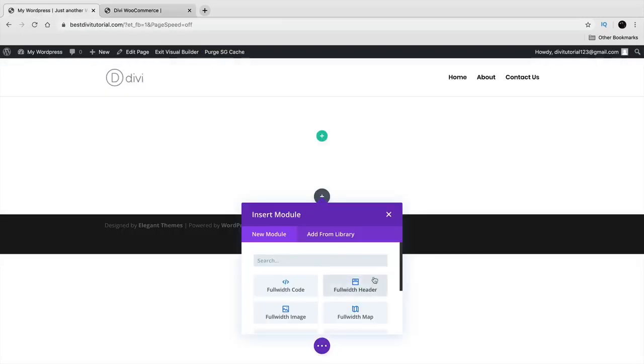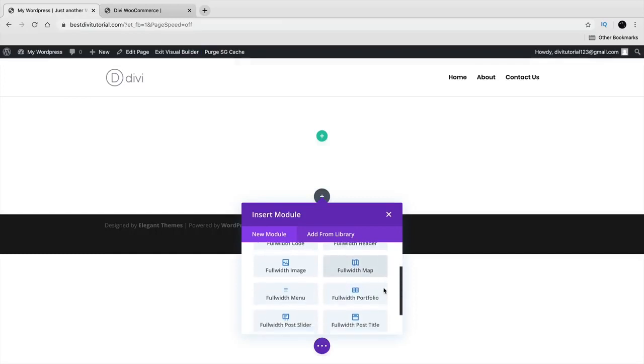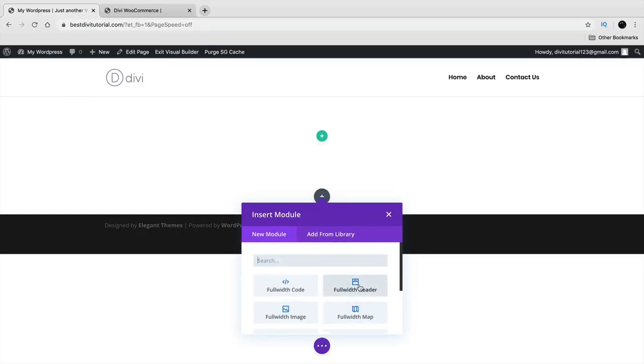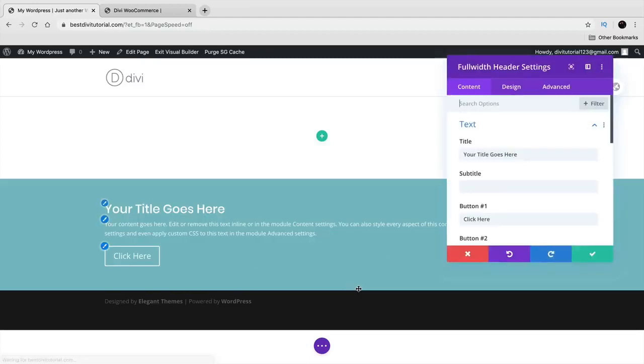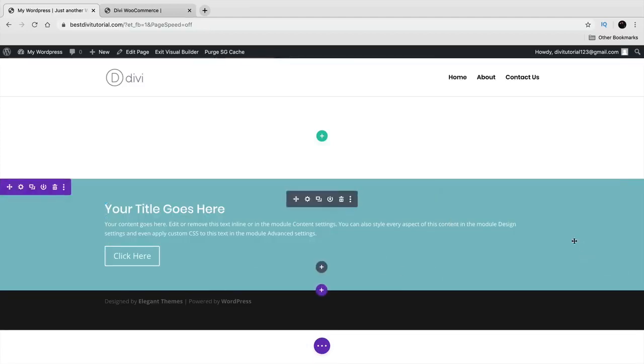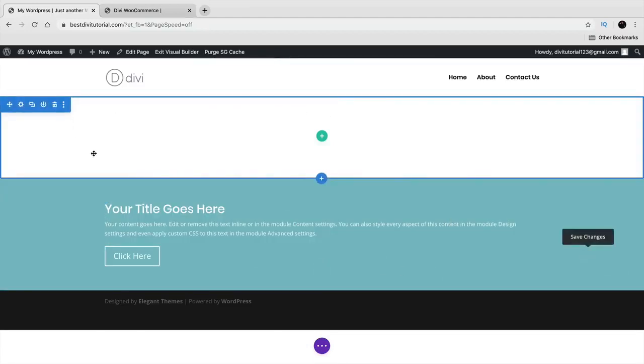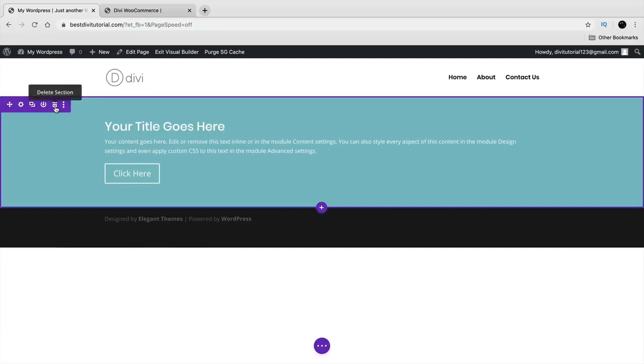So right here, let's go back. And we're going to find the full width header module. So full width header right here. Click on that, and then click on check. Now this blue section, I don't need it anymore. See this blue section up here? We don't need it anymore. So I'm going to click on the trash icon right here. That's how you delete a section for every part of your website.